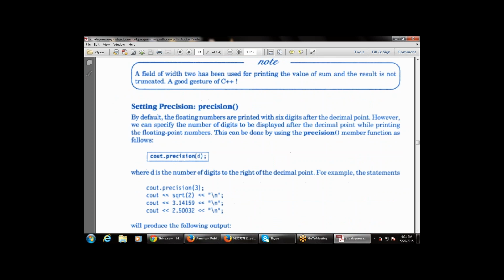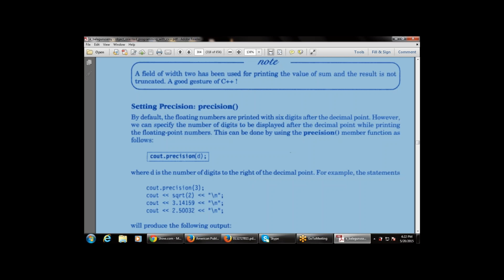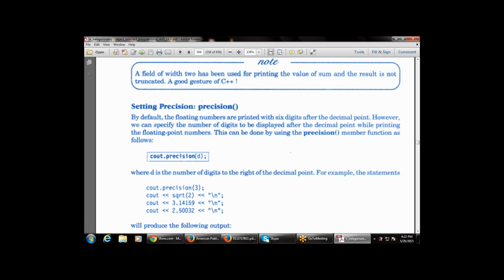Now next is the precision function that we have discussed in the last class. We can say it specifies the number of digits that is available after the decimal point. So by default the numbers are printed with 6 digits after the decimal point, that it is not going after the 6 digits, but it is going till 6 digits after the decimal point.